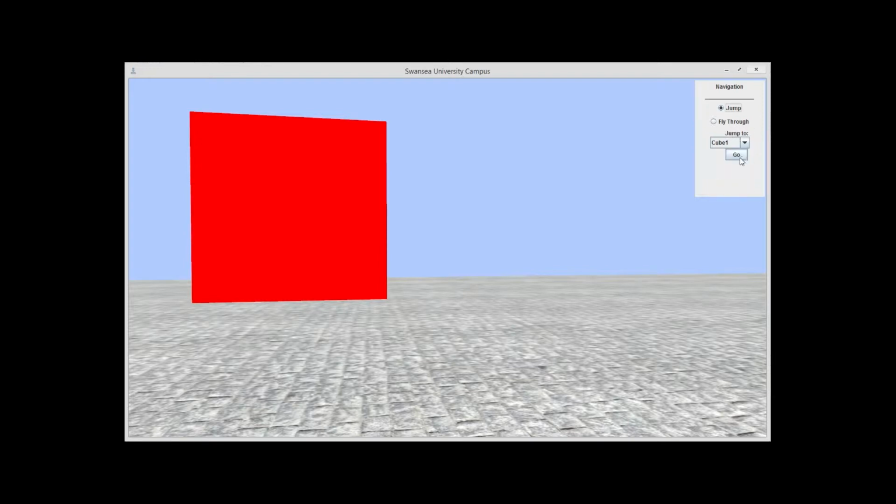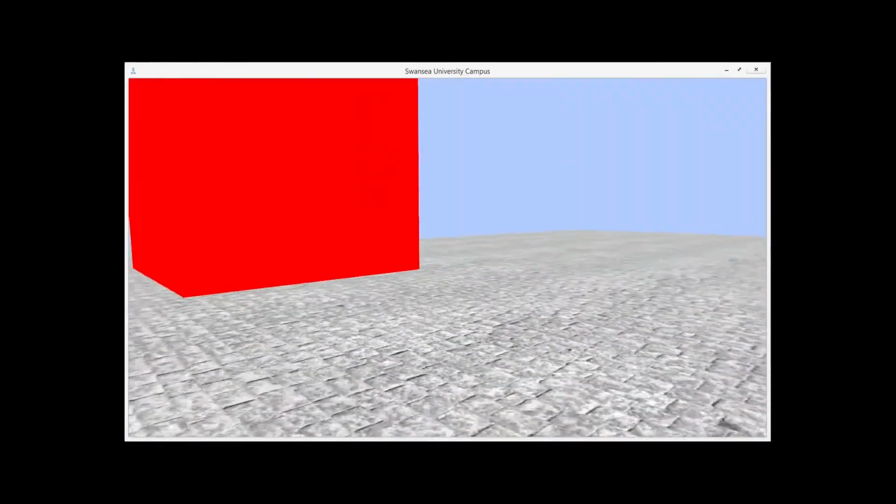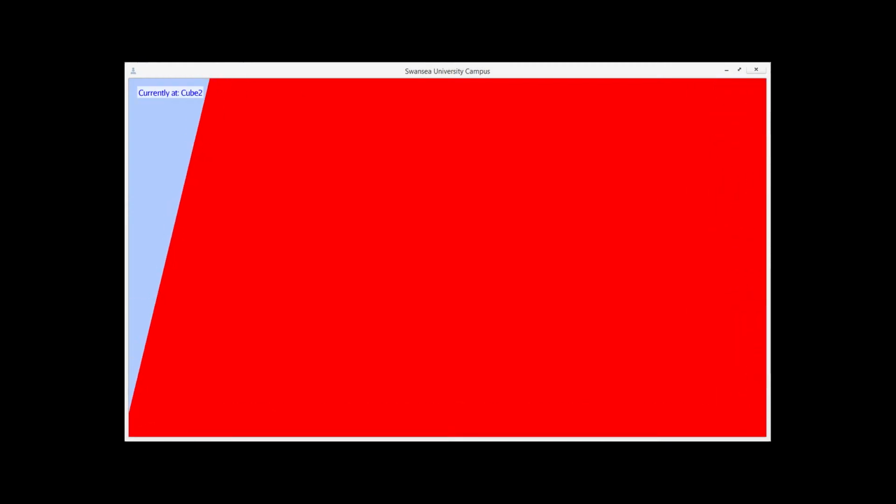So if I click jump and then I go to Cube 1, the program jumps to Cube 1. If I move forward a little bit, you can see it's currently at Cube 1. And then if I jump to Cube 2, that is currently at Cube 2.